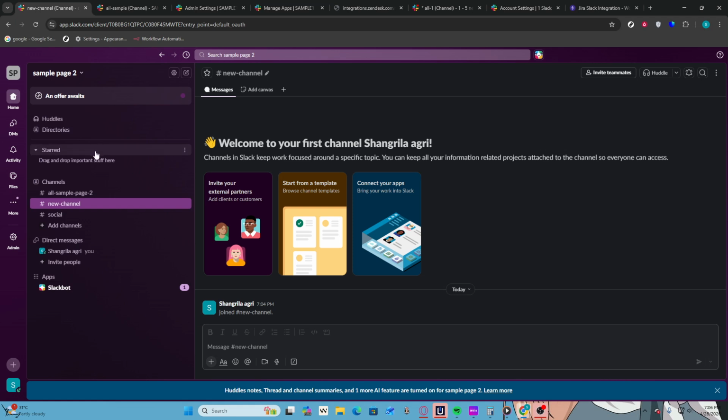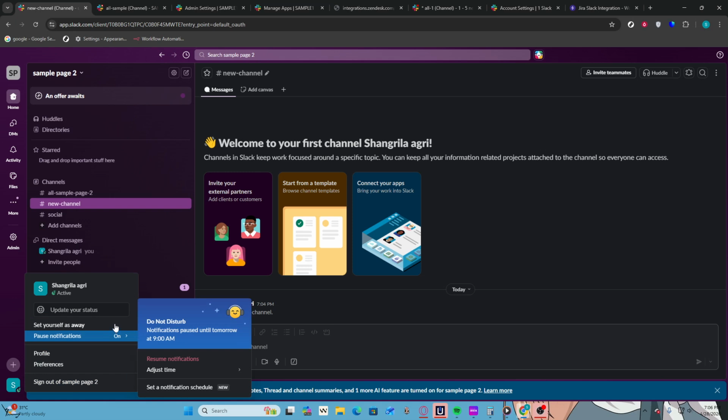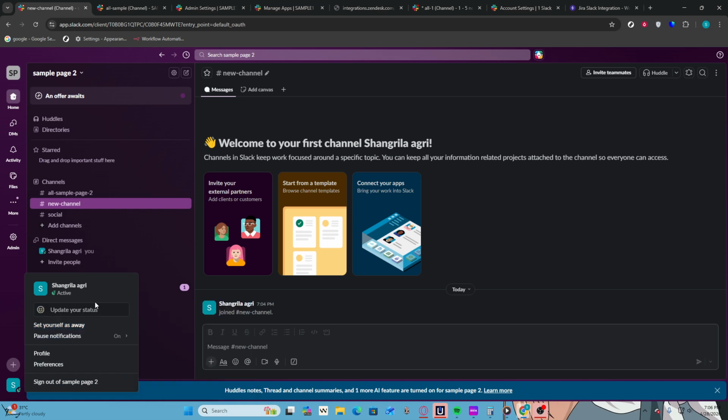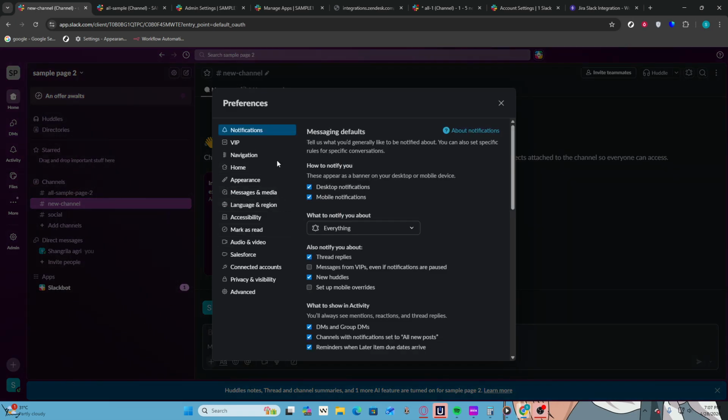Once the channel is open, look for your profile picture or initials in the top right corner of the screen. Click on it to reveal a drop-down menu. From this menu, select Preferences. This will open a new window where you can adjust various settings related to your Slack experience.